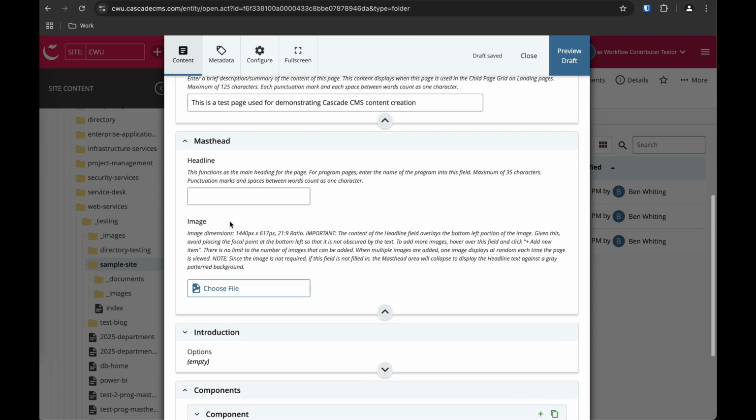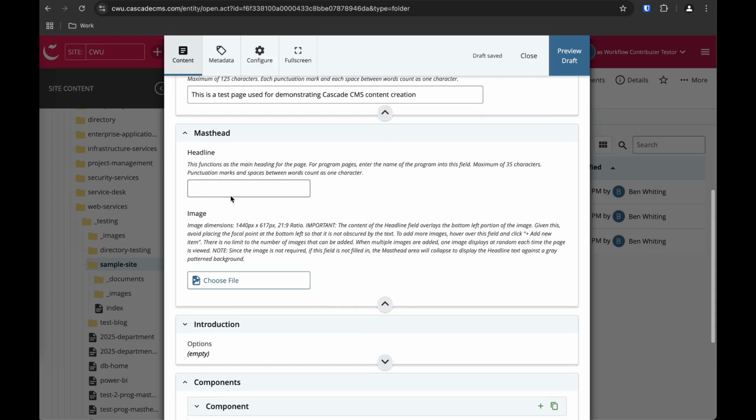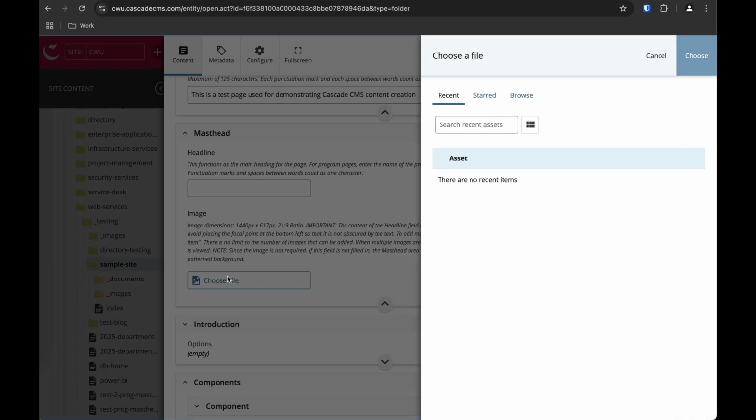Next, you have the masthead. The masthead is going to be the header at the top of your page that includes a title for the section of the site that you are on, along with an image. So typically you want to have an image.